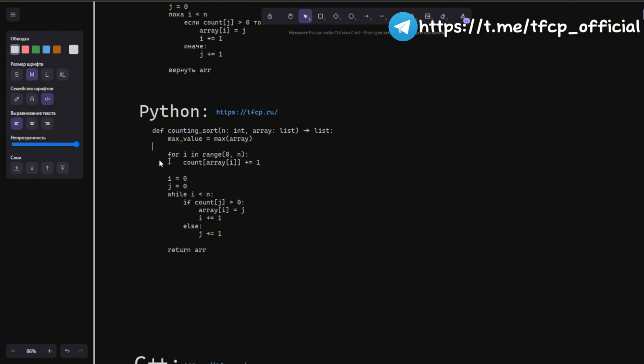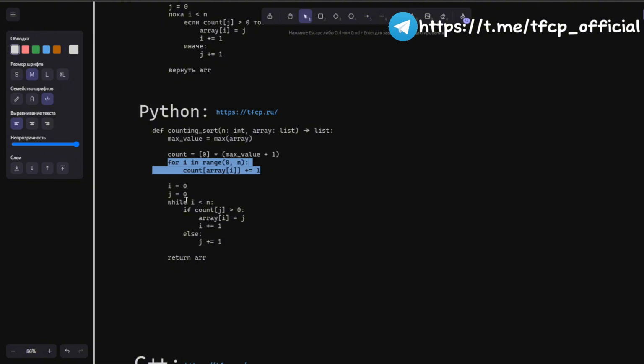Next, we iterate through the entire array and store the value accordingly in count. We add ones there since it initially contains zeros. Here, it can be added that the count array is created with zeros and multiplied by the maximum value +1. So, it is indeed created and accordingly filled.